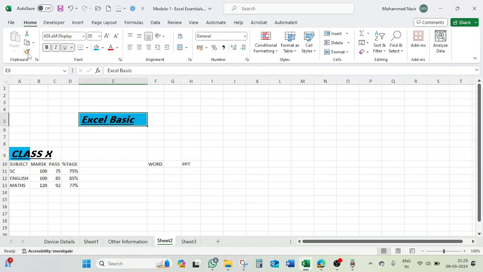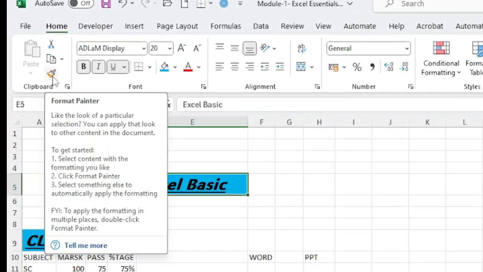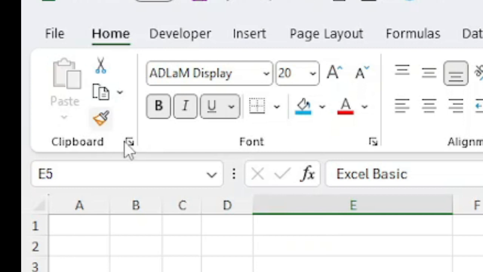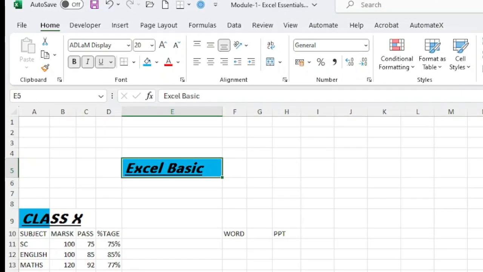This one I'm selecting. So select the cell and then double click the Format Painter. But it is not working. See, it is not working. So how do we fix it?